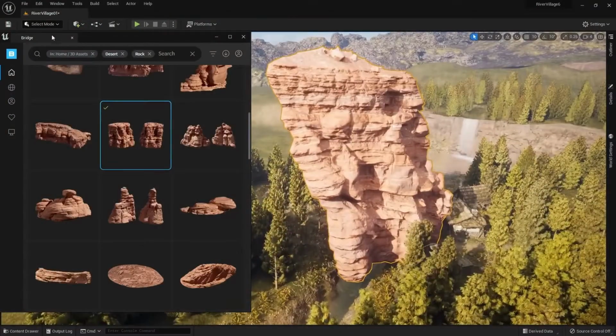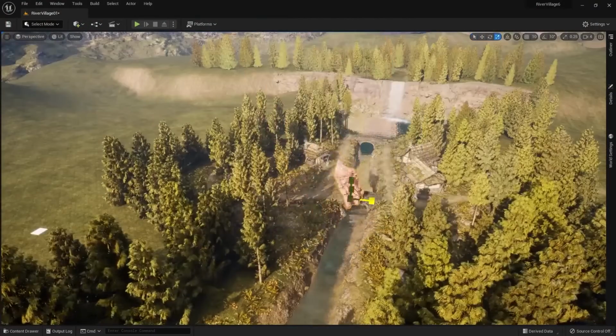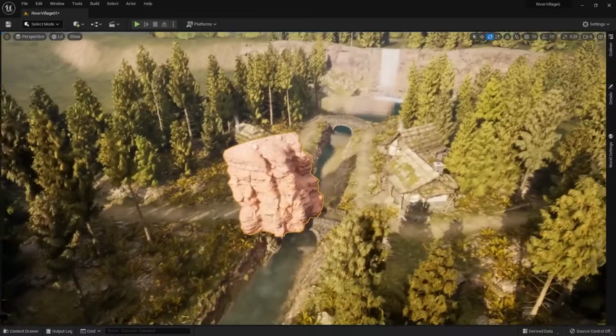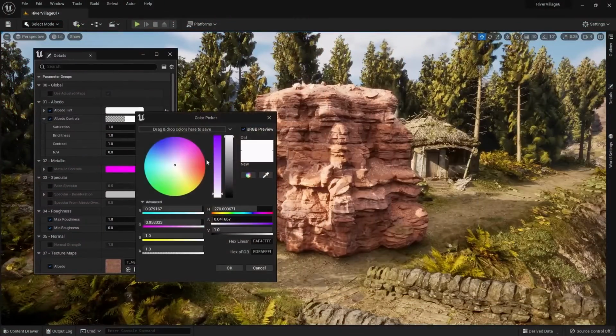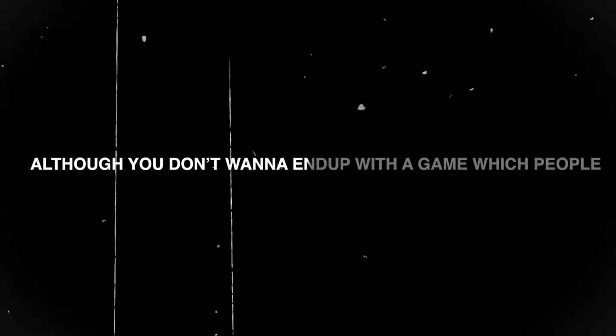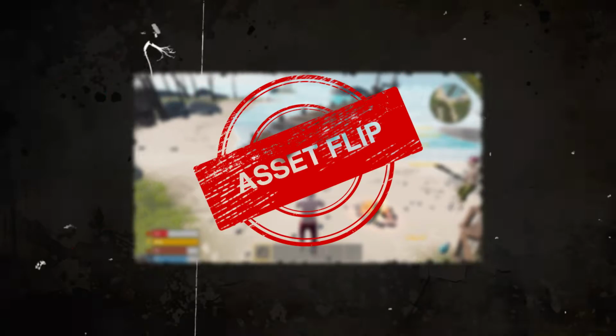In the gaming world, visuals are a huge deal, so it makes sense to use pre-made assets for some part of your game, as doing everything by yourself could take a while. Although, you don't want to end up with a game which people consider an asset flip.